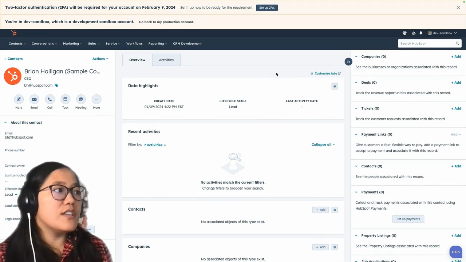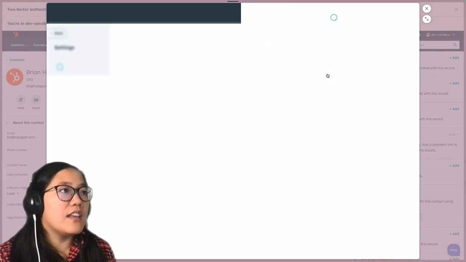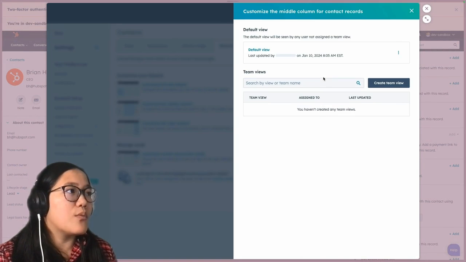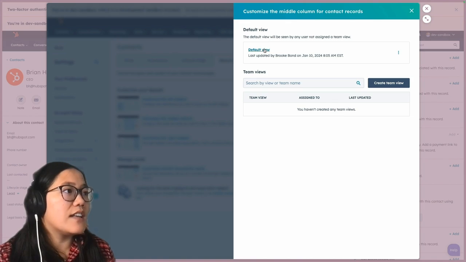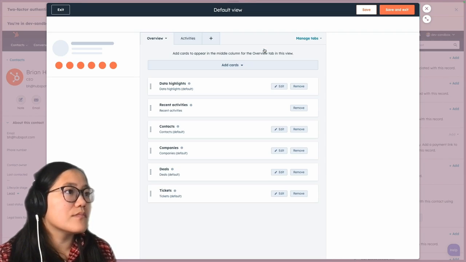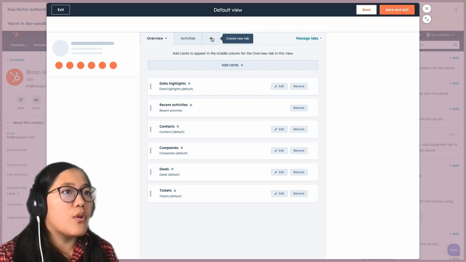So what you can do is go ahead and click on the customize tabs button here, and then this will open up a place where you can customize the middle column for contact records. So you just click on that default view. And then here, if you want to, you can add a brand new tab to hold all of your custom ones, or you can add it to the overview tab.